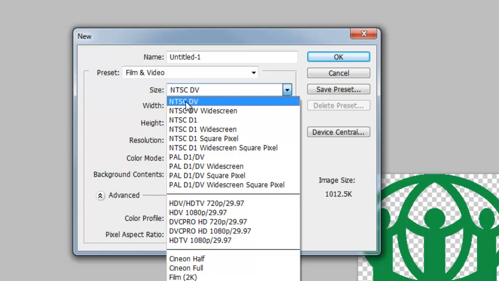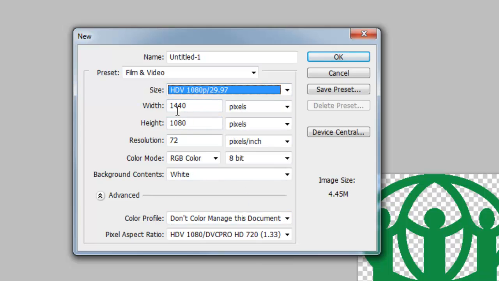And if you're working in NTSC land, you'll want to choose one of these templates. If you're working in PAL, you'll want to choose PAL. For this particular project, we're working with HDV, so we'll choose that as our template. And you'll notice that it gives the appropriate width and height in pixels, 1440 by 1080, with a screen resolution of 72 pixels per inch. And it's in the RGB color space, which is a good thing.